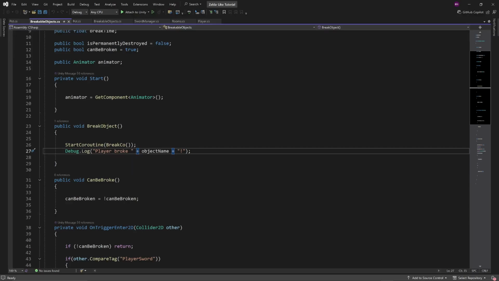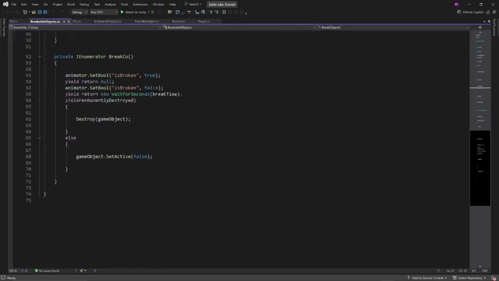So like this log here, if you break the object and the object doesn't break, but you notice that the debug log shows up, then that means your problem is usually within this coroutine. Speaking of the coroutine, you are going to create an enumerator called breakco. You are going to call that animator, and you're going to set its bool is broken to true.